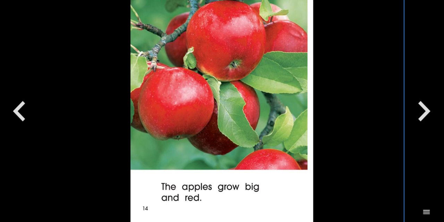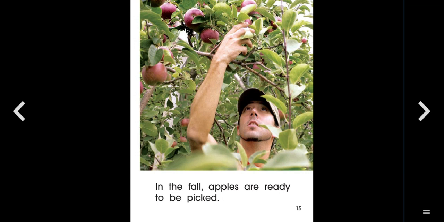Now remember, apples can be different colors. It depends on what kind of apple it is. So in this case, it could be like a red delicious apple or a Rome apple, one of the red ones. In the fall, apples are ready to be picked. Some of you have done this maybe over the weekend or sometime this month. In September, it's a great time to pick some apples. Do you remember where you can go to pick the apples? What's that place that has a lot of apple trees? An apple orchard or farm.